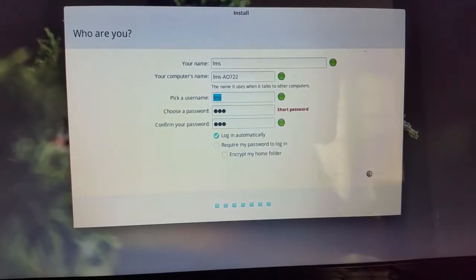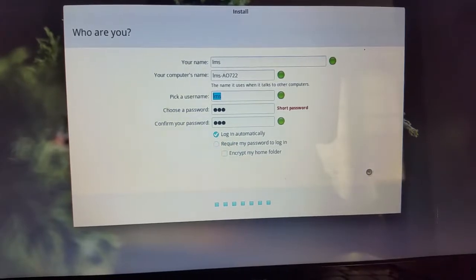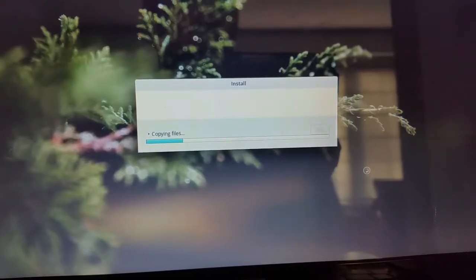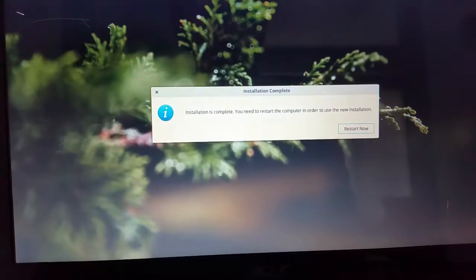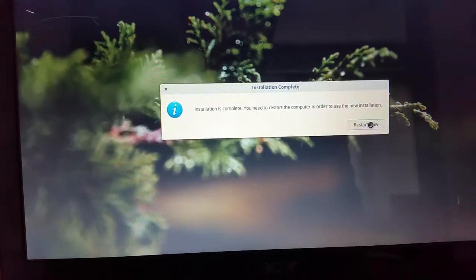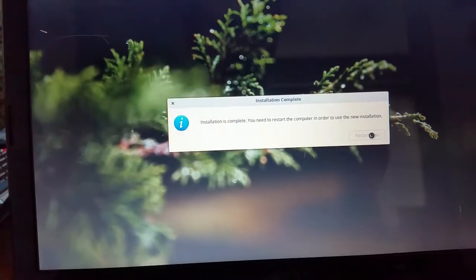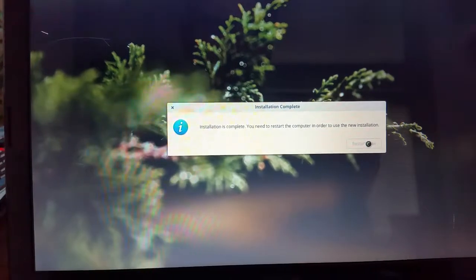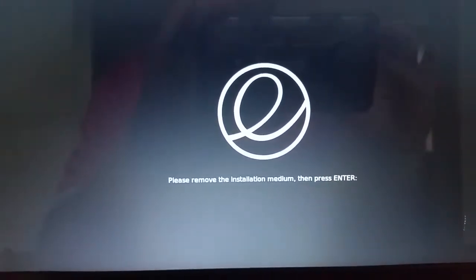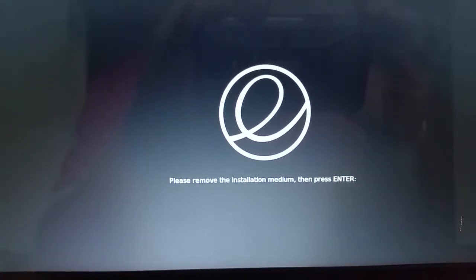And at this point, the elementary operating system will load. You can leave it alone and it'll tell you when it's finished. You know when the operating system installation is finished because you'll get this little pop-up. Click on Restart Now and just wait. It'll tell you when to remove the USB. And when you get to this screen, you simply pull out the USB and press Enter, and then it will reboot.